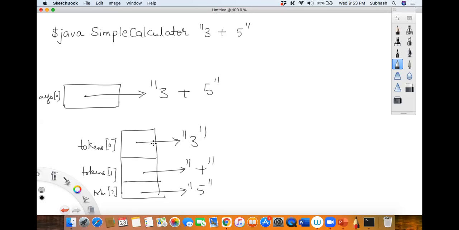Result is equal to Integer dot parseInt of tokens of 0 plus Integer dot parseInt of tokens of 2. So what is tokens of 0? 3, sir. String 3, correct, no? Yes, sir. That has to be converted into an integer. Integer 3. So that is why Integer dot parseInt of tokens of 0 is there. So this will become 3, correct? Yes, sir. Understood, sir.